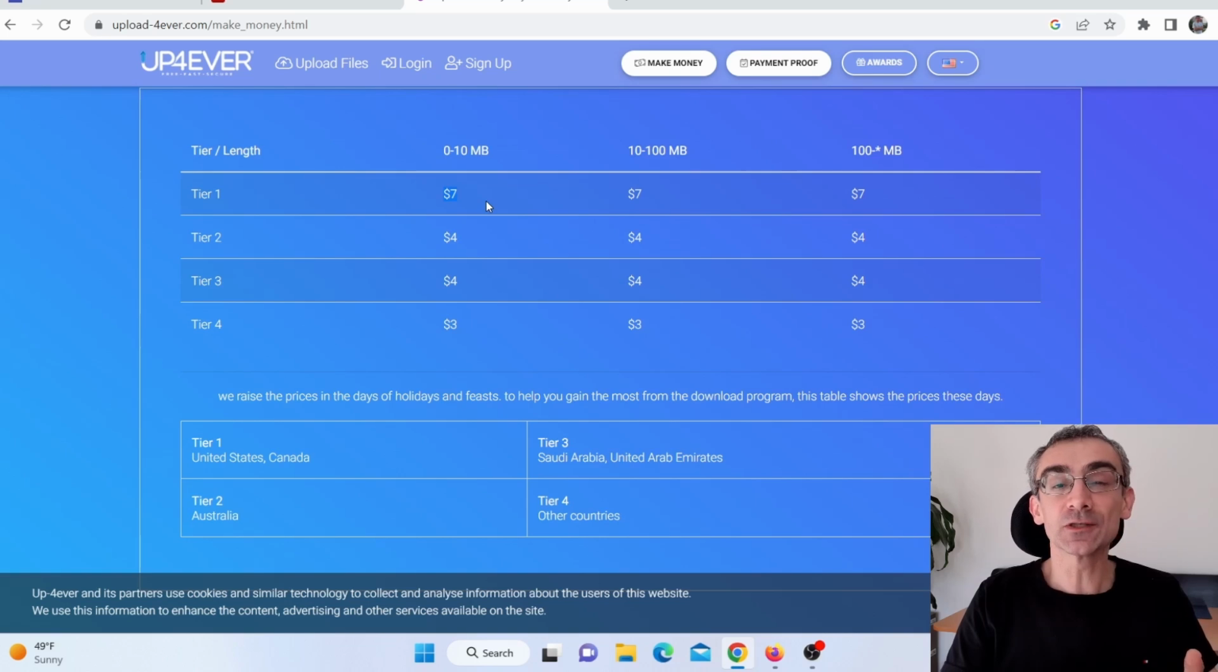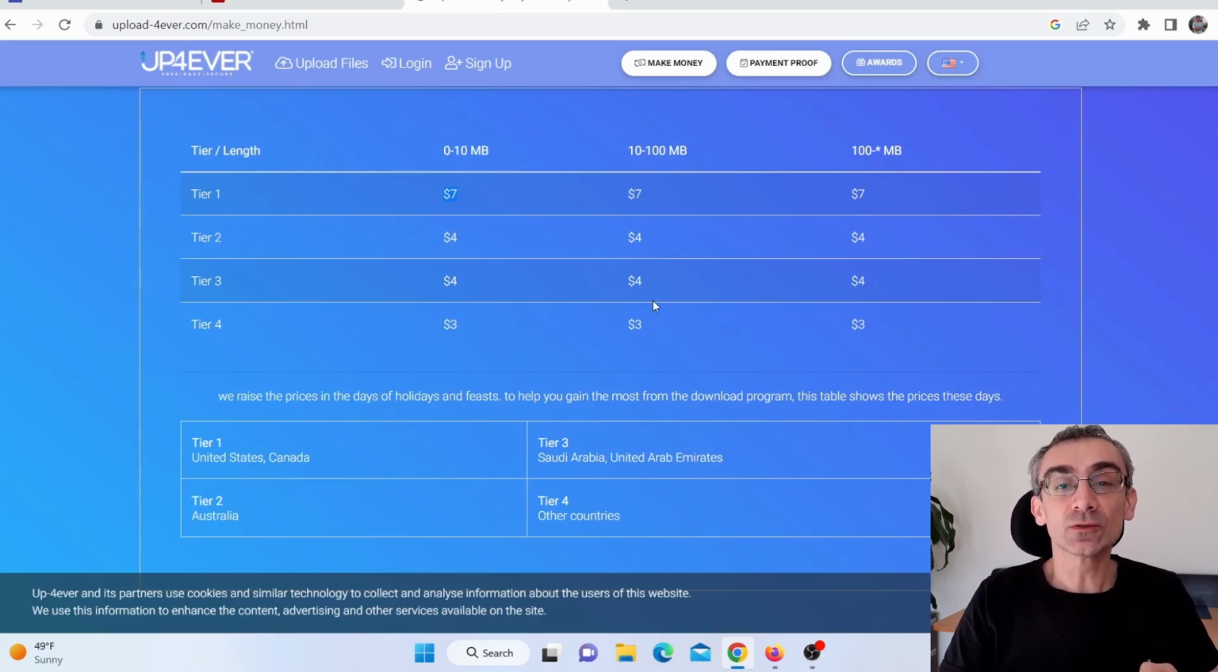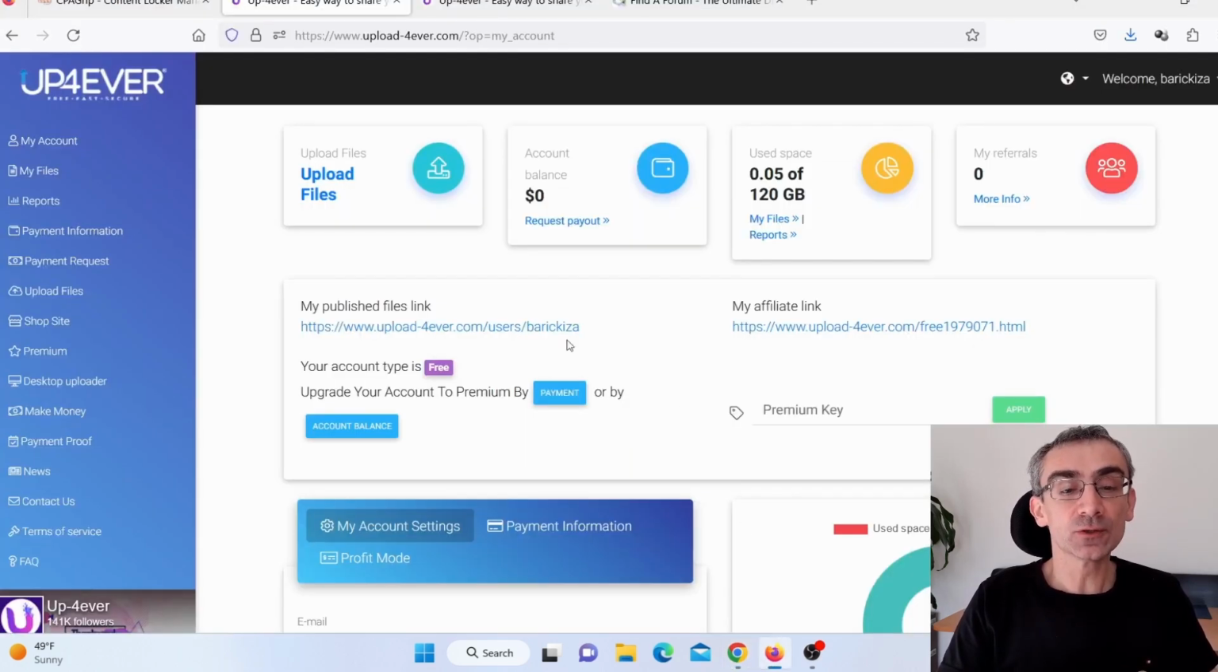Now that is not that much money, but that is not important because why not make some extra money when you are already promoting downloading this Hit to Fit video course. So make some extra money. So what you need to do, you need to register for a free account here on AppForever. And after you register for a free account, this will be your dashboard.